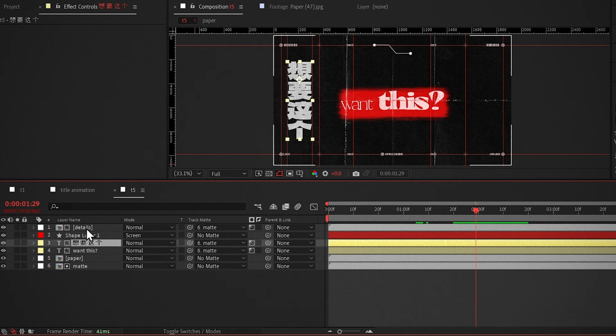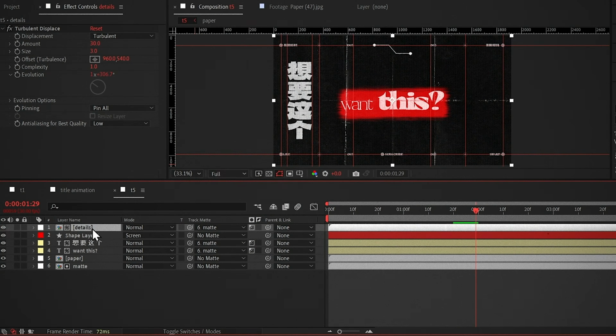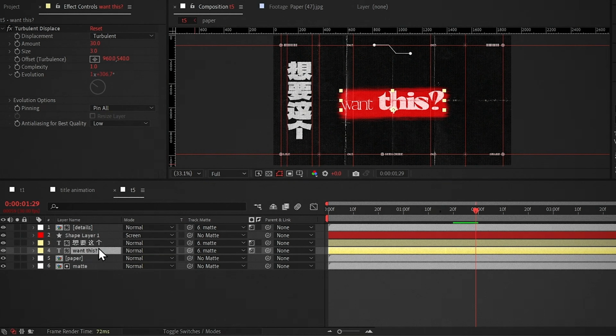Copy the effect and paste it on the text and details layer. Select the details layer and change the amount to 20 and the size to 2. Now select this text layer and add a displacement map.